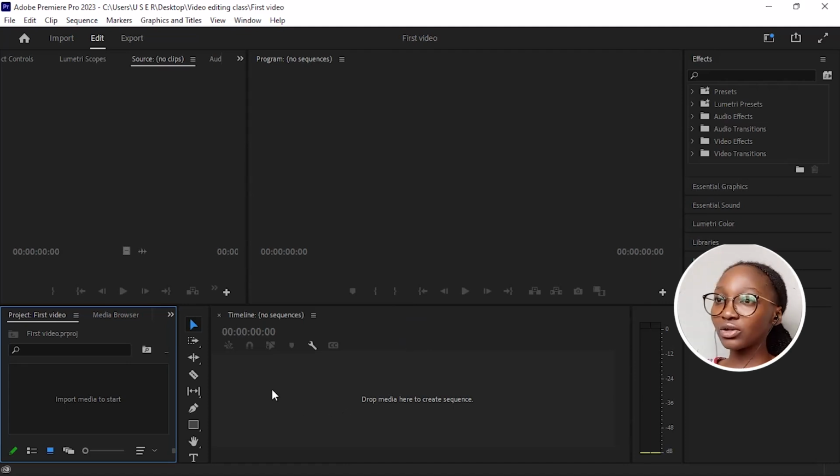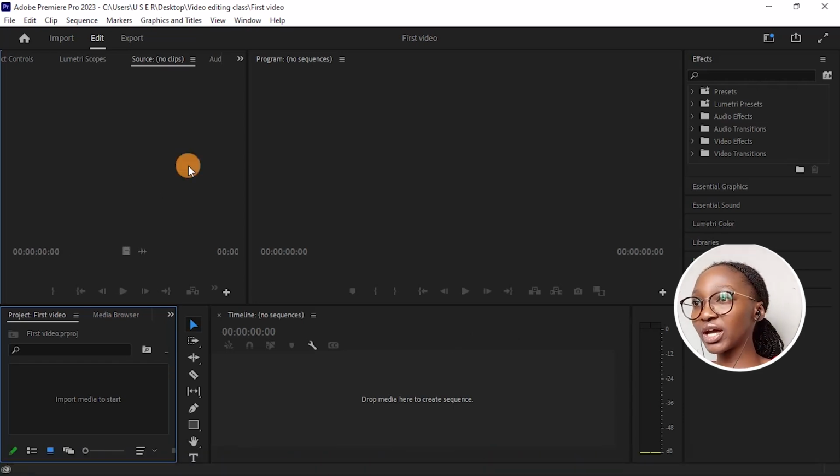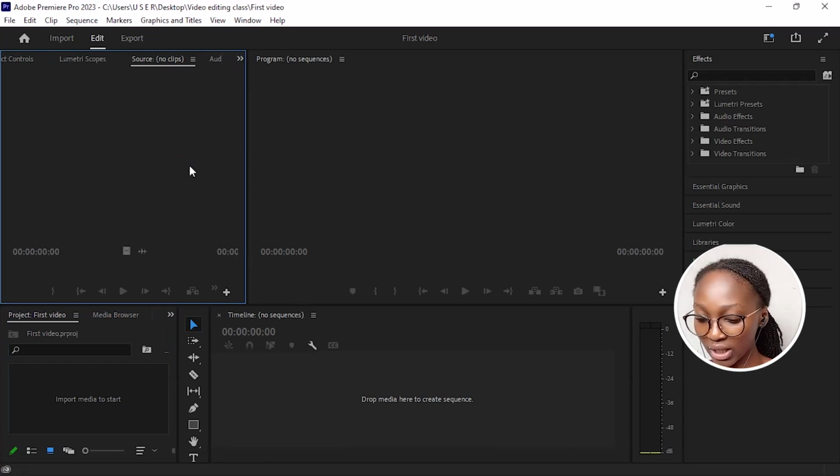So now the next box that I'm going to be showing you here, we call it the source monitor. It's called the source monitor. Now, to explain, the source monitor is like a preview of what you want to work on.